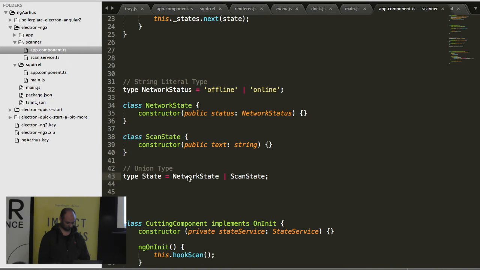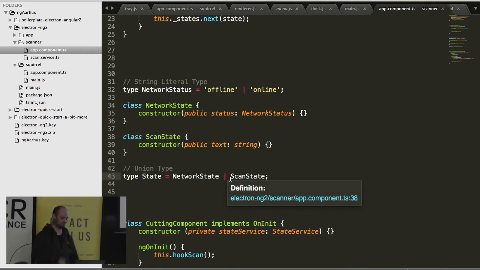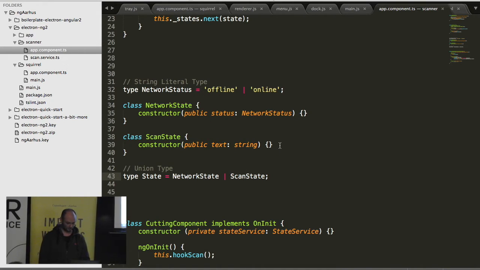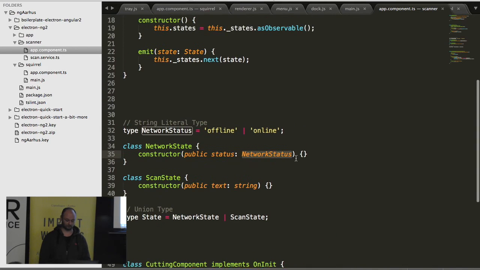You can also intersect them. So if you have worked in a programming language with mix-ins, you can use an ampersand to intersect them instead, and then you get more functions. You can include functions across classes. You can see this very simple here. We have created a custom string literal type. It's constrained to either be offline or online, and it's implemented here. So this status can only be one of those two strings. And like I said, you can do a lot of fancy stuff with this.